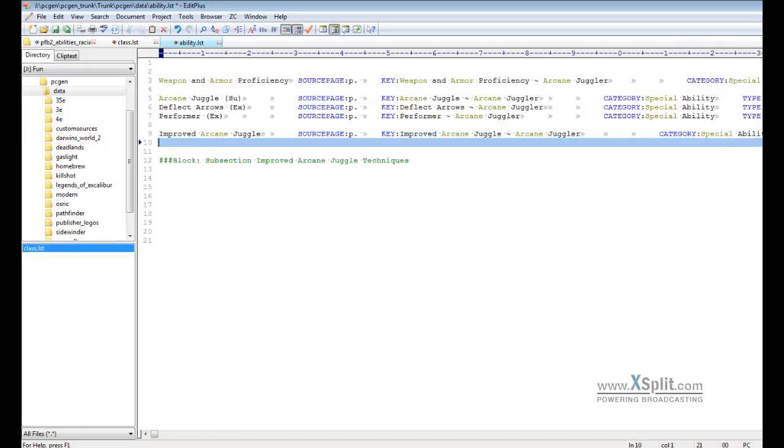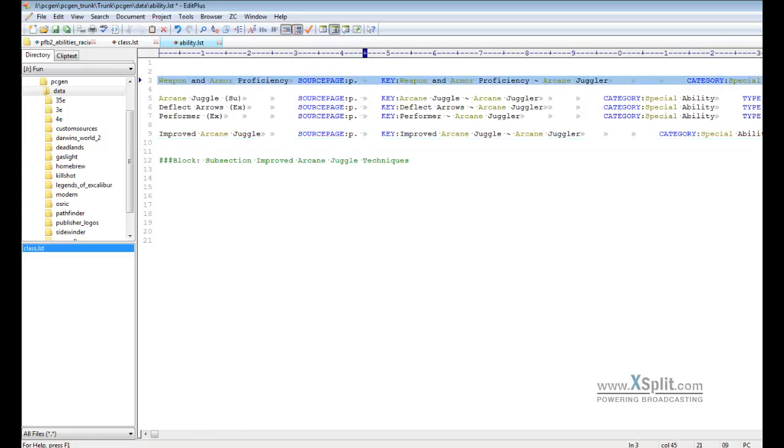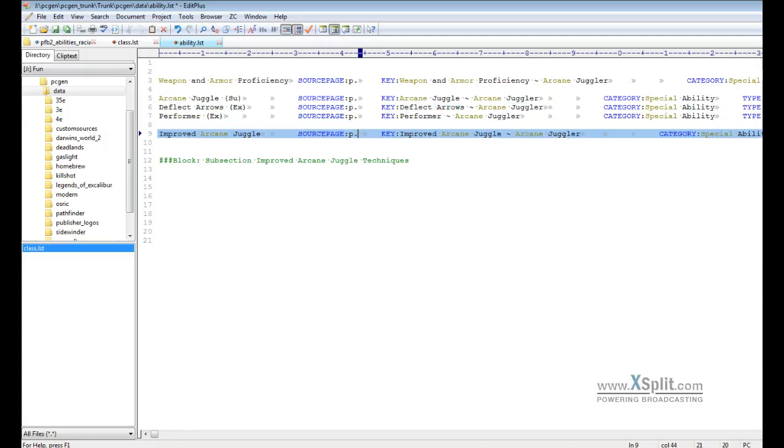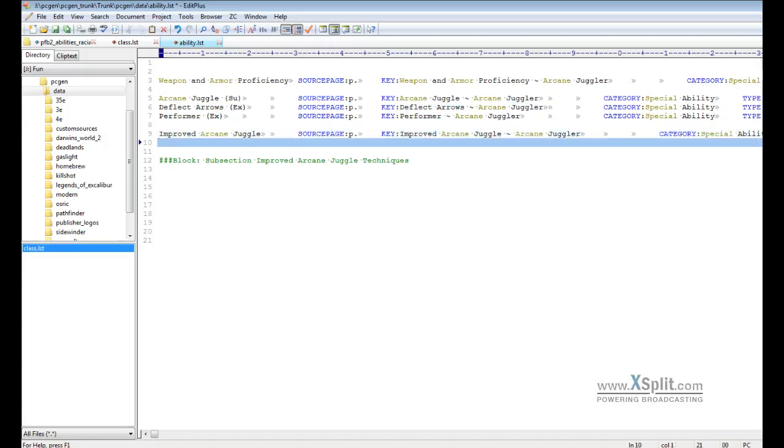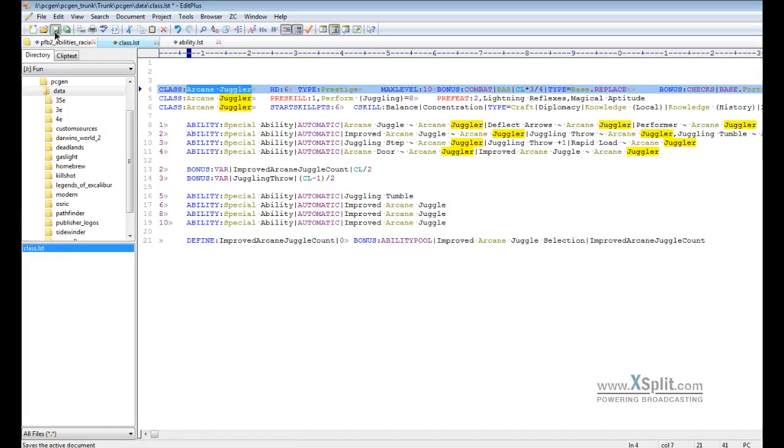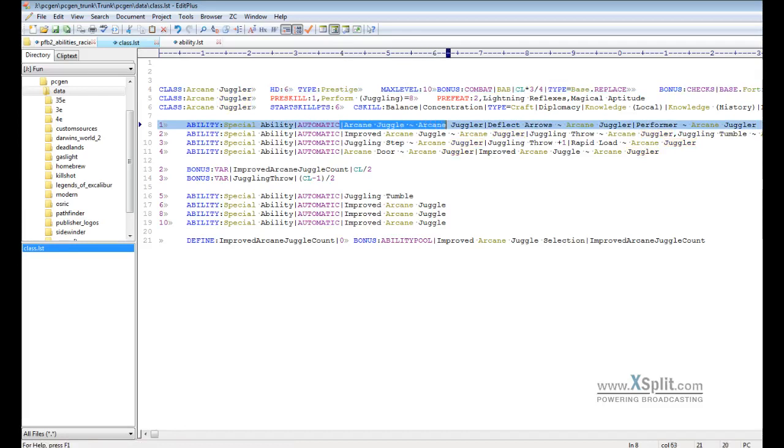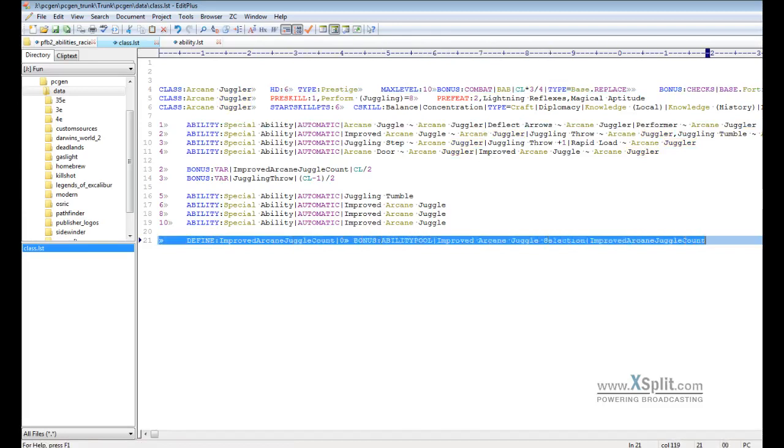And I think that's enough time to actually show you how we did that. The only thing I don't like is I don't like that space there. You should never begin or end with a space with your tags. That's one of the no-nos of the program. So we save that. We save that. And notice that these names are going to match up. We got our abilities. And we're going to want to put the define in the bonus ability pool in the improved arcane juggle.